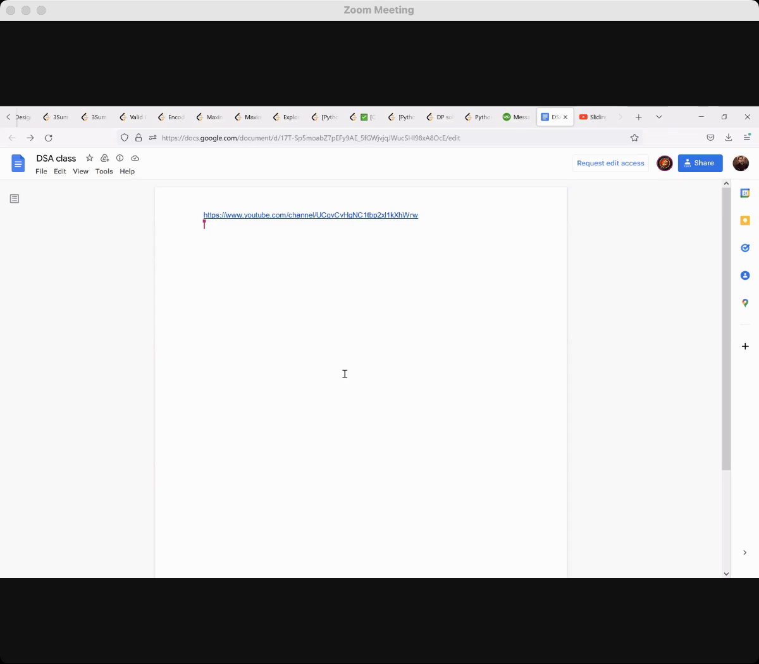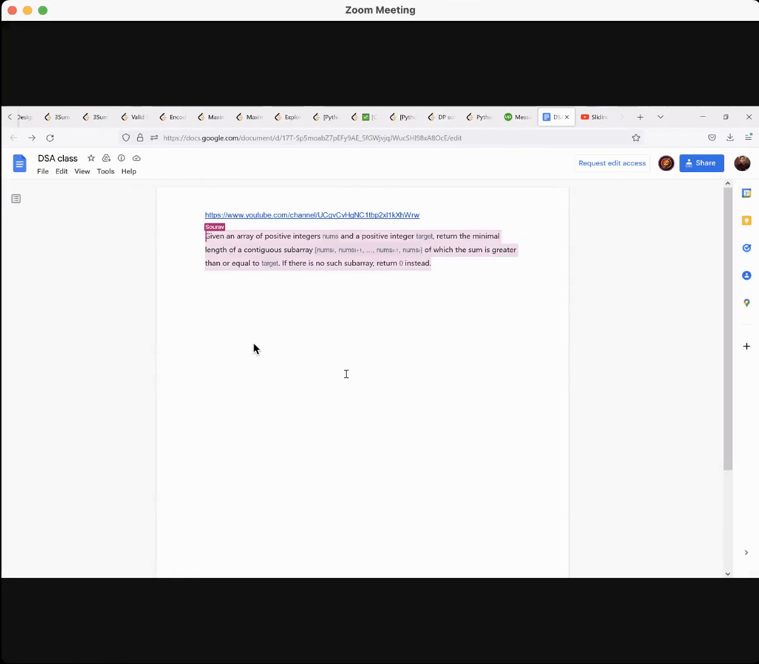Like you have solved one question. So here in this problem, you have to find the minimal length of those subarrays which satisfy one criteria, and the constraint is that the sum is greater than or equal to the target given to you. So that sum is always greater than or equal to the target, and if such a subarray is not present, you should return 0. And this is the problem statement given to you.